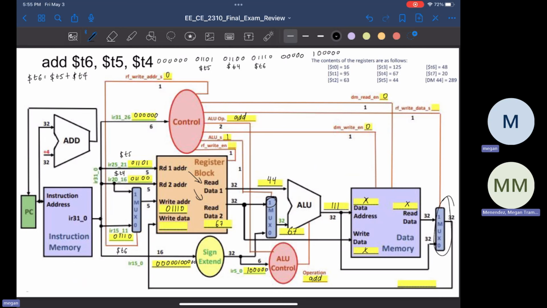We are then met with this mux over here. This mux is connected to that write data, so we have to pick what we want to write into the write address. In this case, we want to write the addition of T5 and T4, so we want to take straight from this ALU. We don't want to go from data memory. So this mux will be selected at 0, and what comes through is this 111, which goes all the way in. And I forgot to write it here, but we are writing, so you want to put that enable as a 1.